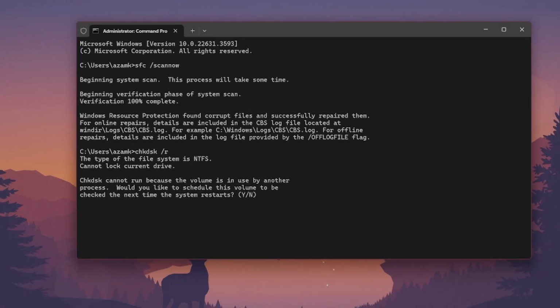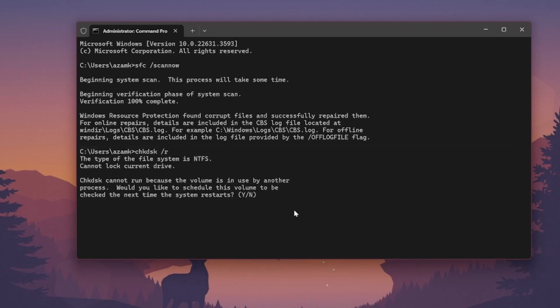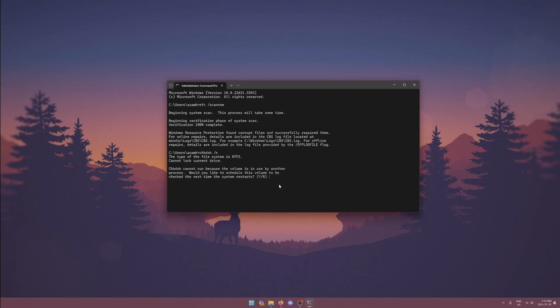Okay, as you can see, it seems that there has been some sort of error. Check disk cannot run because the volume is in use by another process, so you cannot run it now, but it will run the next time that your PC restarts. So what you're going to want to do is just hit Y and enter, and then the volume will be checked the next time the system restarts. So that will happen if you try to check the current drive that you're on.